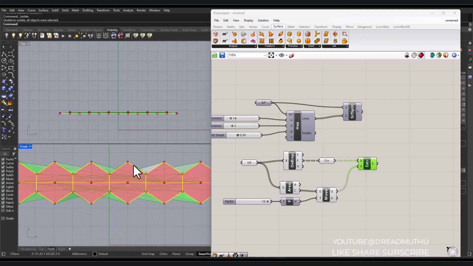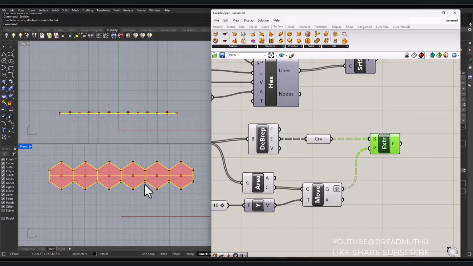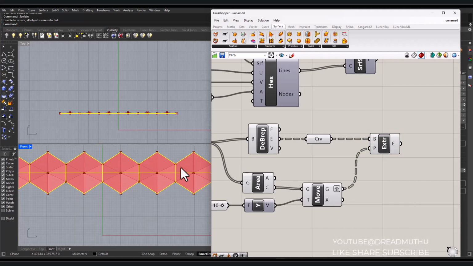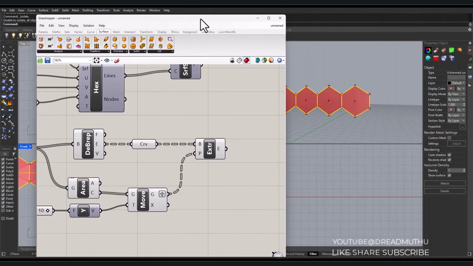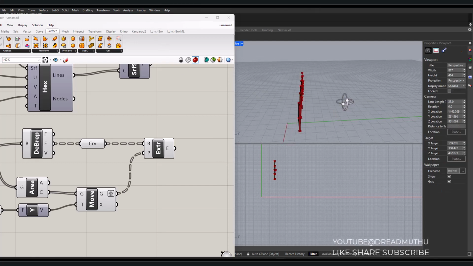We need to guide this, so let's see. See, flatten, no, it's not working. Reverse, no, take off the reverse. Graft. Okay, so graft is working. Yep. And now let's see in the 3D space.